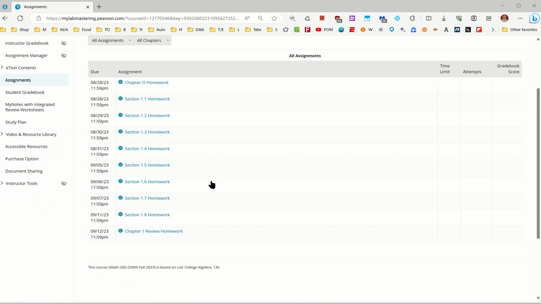All right, and the other assignments that are going to be ungraded are going to be these chapter review homework. They're not graded, but they're highly recommended. I mean, if you want to kind of guarantee yourself an A on the test, pretty much make sure you know how to do the chapter review problems, because I almost never give anything on a test that's not in these chapter review homework assignments.